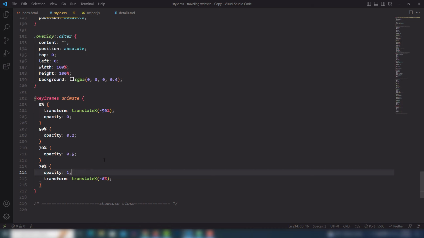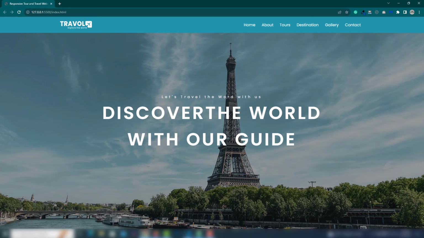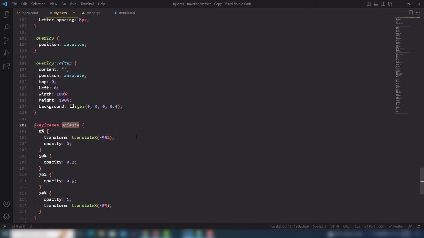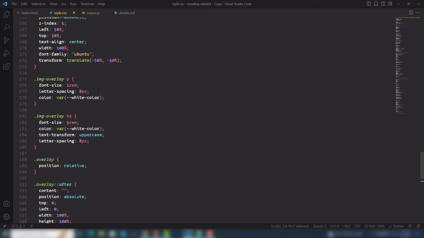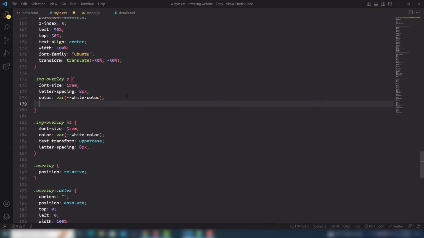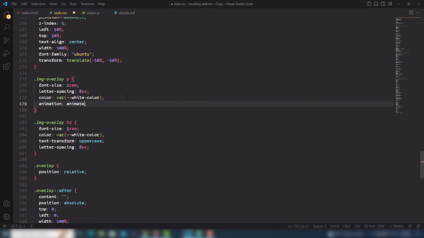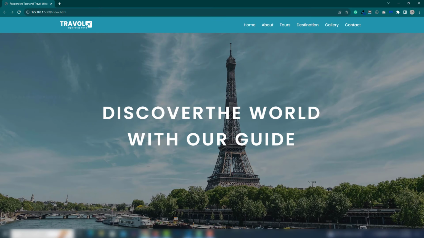Right, so you can't see any changes inside my page because we need to assign that particular name to a particular place. So I'm going to assign this effect to my paragraph tag. I will use animation, the animation name animate, and a number of seconds with forwards. So I'm going to save it.